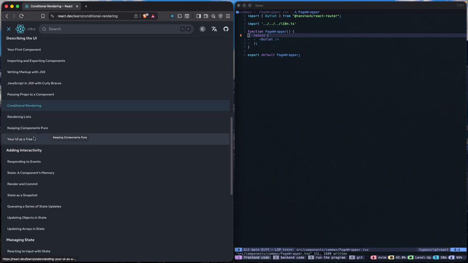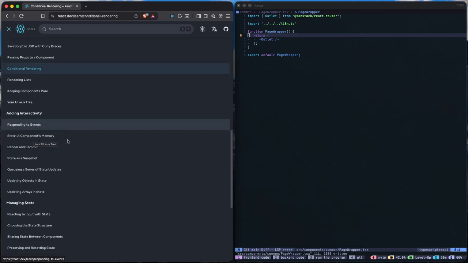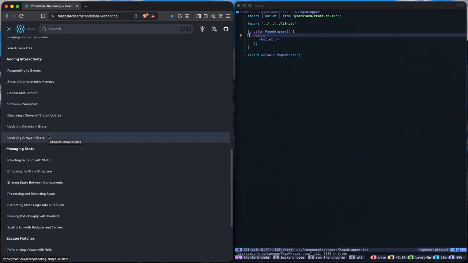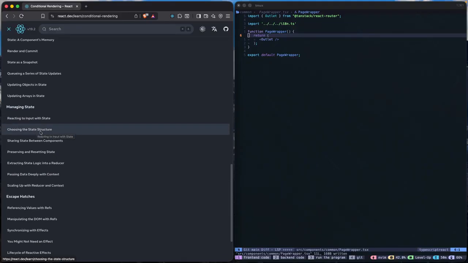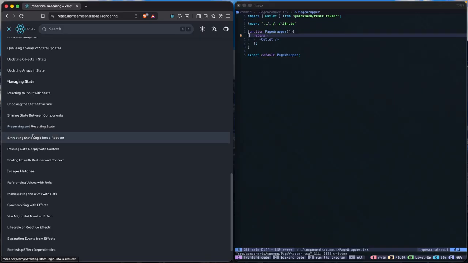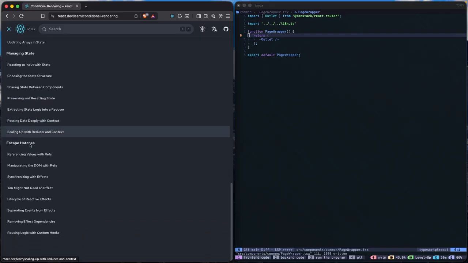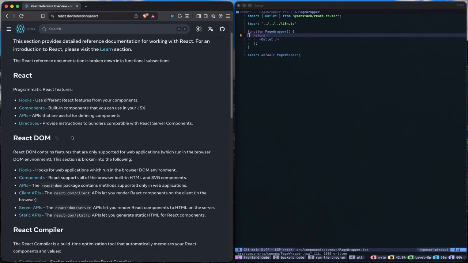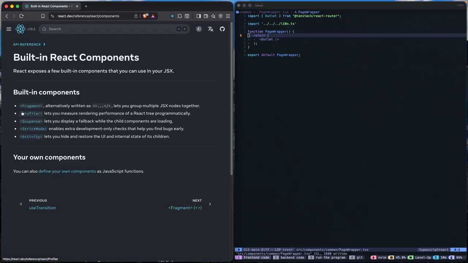Keeping components pure, your UI as a tree, adding interactivity, responding to events, render and commit, state as a snapshot, queuing a series of state updates, updating arrays, updating objects, reacting to input with state, choosing the state structure, sharing state between components, preserving and resetting state, passing data deeply, scaling up. Okay, this is what I want.